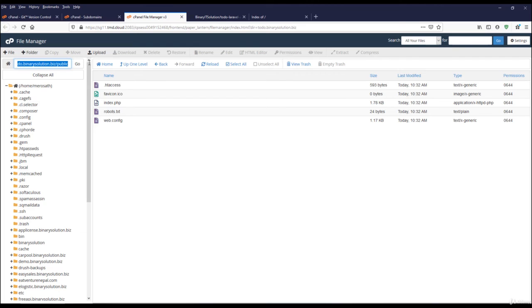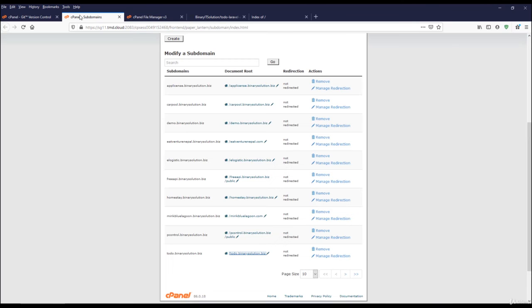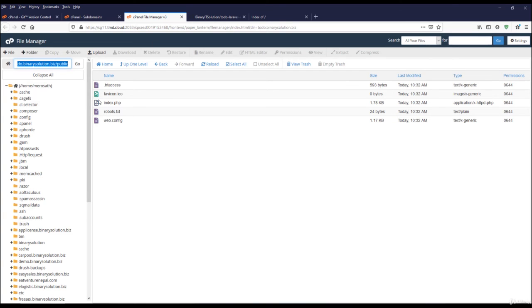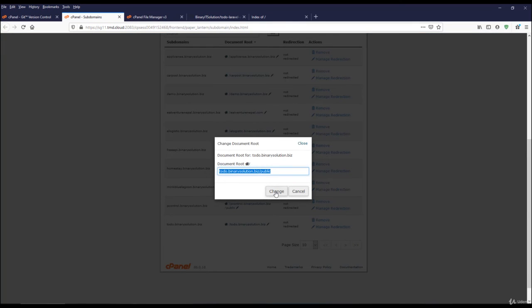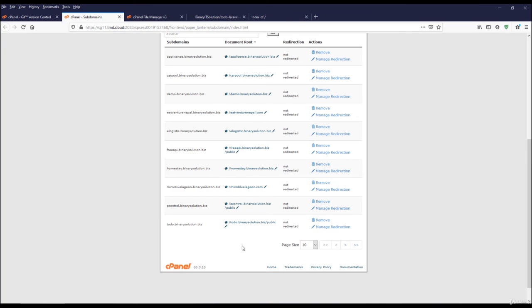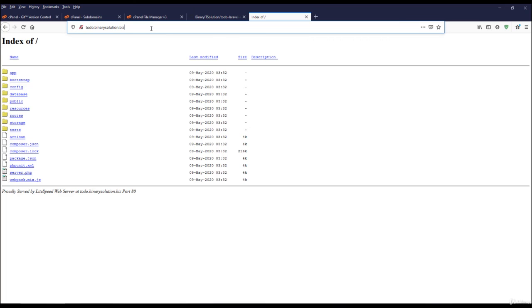So just copy this link, and go to your subdomain or domain, then check the document root. On the document root, I'll fix that one and paste the actual directory where our index resides. The index is inside the public directory, so just go back and change that one. And it has been updated, right? That looks good. Let me try to refresh this one.